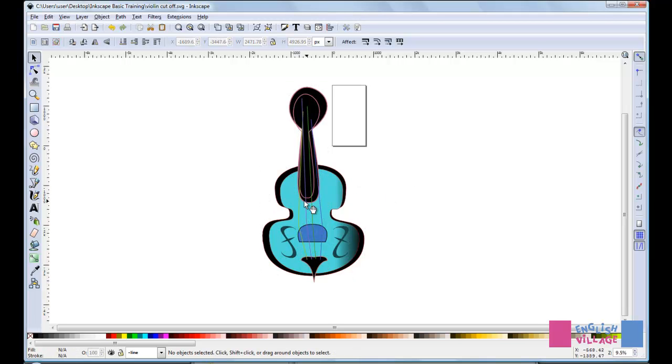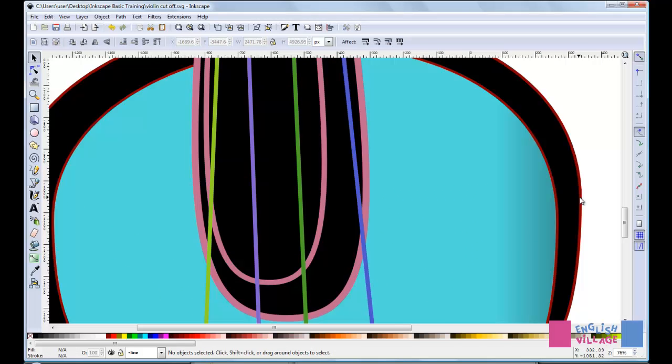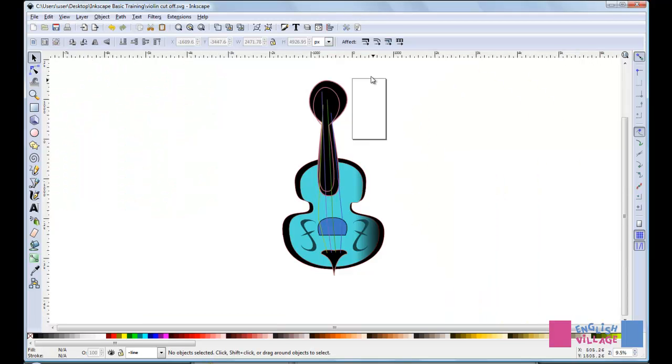So why is that? If we really zoom in, all of these strokes are still there, and this gradient that was going across the back of this violin is still there. But because we turned off these options, they stayed the same size and with the same settings that they had when this was a very small violin. So obviously, because the image in general is much bigger, they all look proportionately much smaller. So that's something that you might want to bear in mind when you're scaling an object.